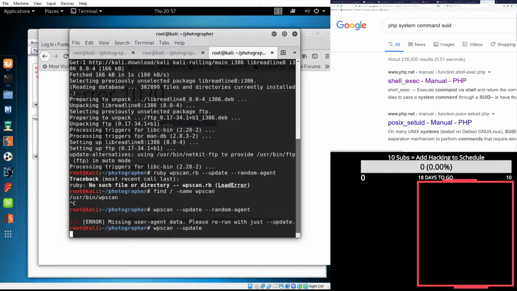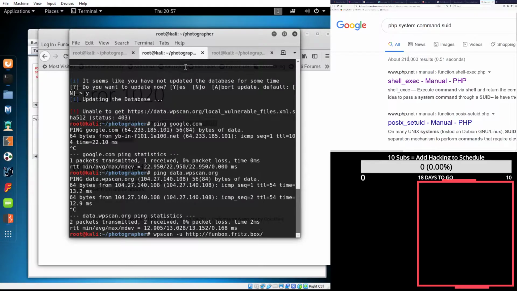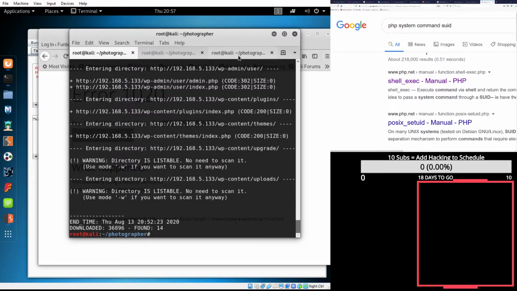Missing user region. Just allow us to update. I would like to run. Did FTP finish downloading at least? Which?